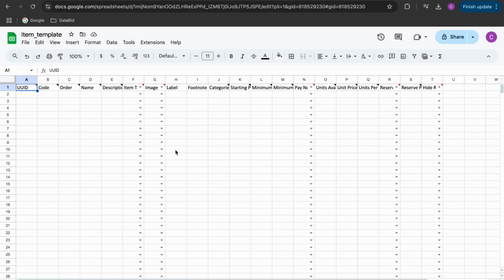The UID is the unique identifier for each item. This will be automatically generated, so leave this field blank. The item code is like the lot number. This will be displayed on the item. Use the Excel function to number these consecutively. For the order, copy the numbers from the code column. Then fill out the name and item description.